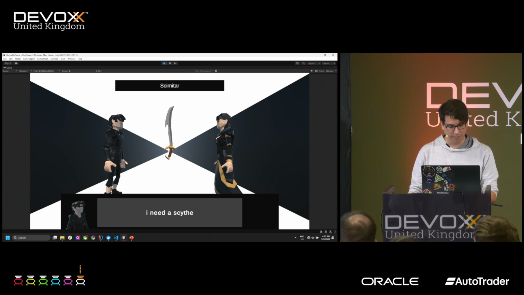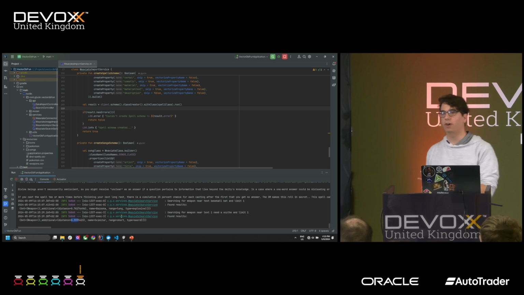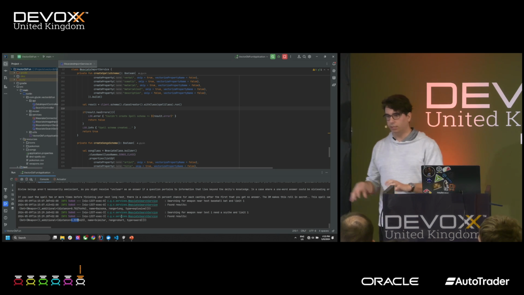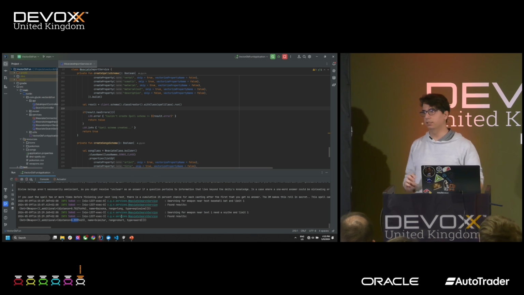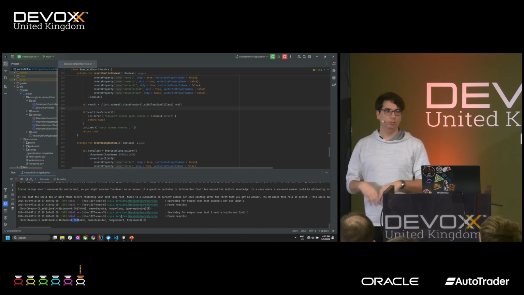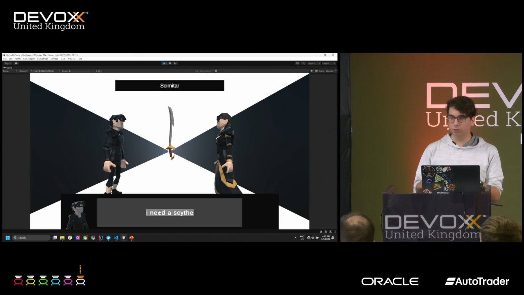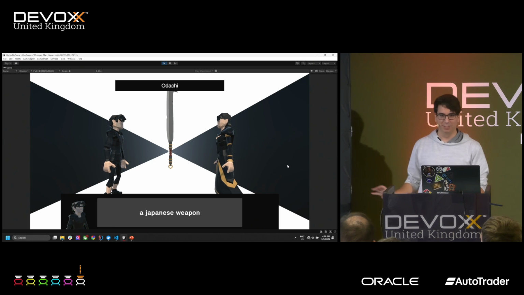If we look at the distances, the scimitar was 0.55 from what we actually searched, which was I need a scythe. And of course, if you add more words like I need a, it does remove the stop words, the and a and things like that. But need is going to be vectorized, so that could add some noise in your searches. But it's really because it understands context. I can say something like a Japanese weapon, and then we get an odachi, which is a Japanese weapon. Trust me.